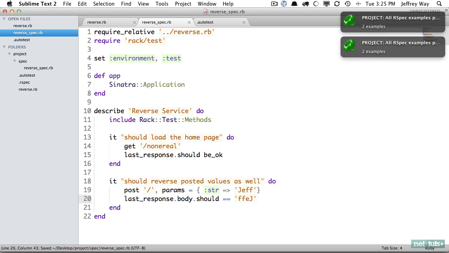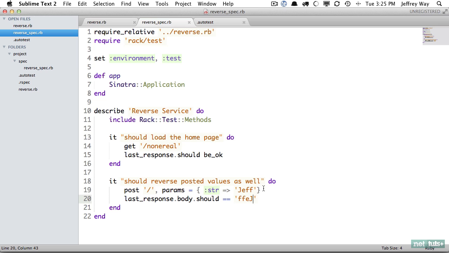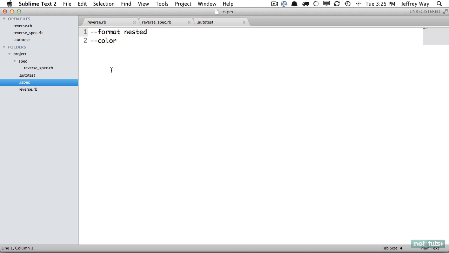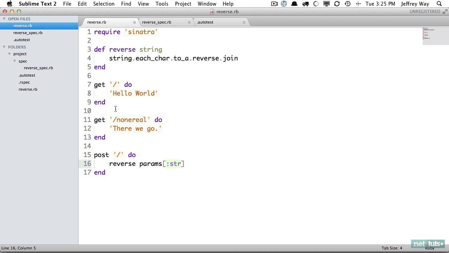So now we are using rspec inside of a Sinatra application. We're using autotest to automatically run each test. And then we're using Growl notification and just a bit of coloring to make things a bit more attractive. So that's the extent of this tutorial.